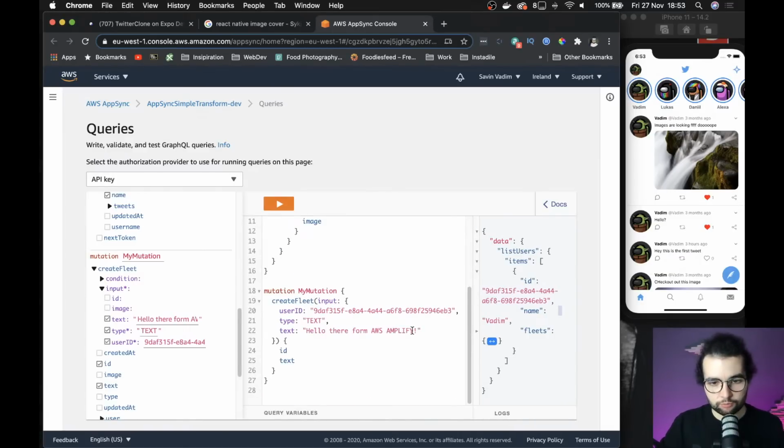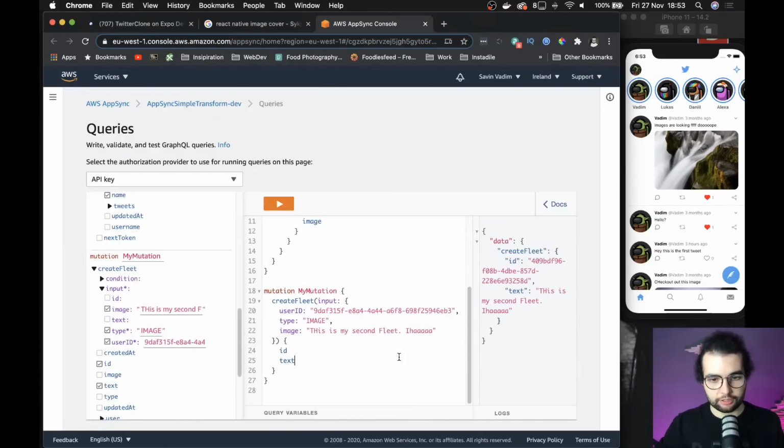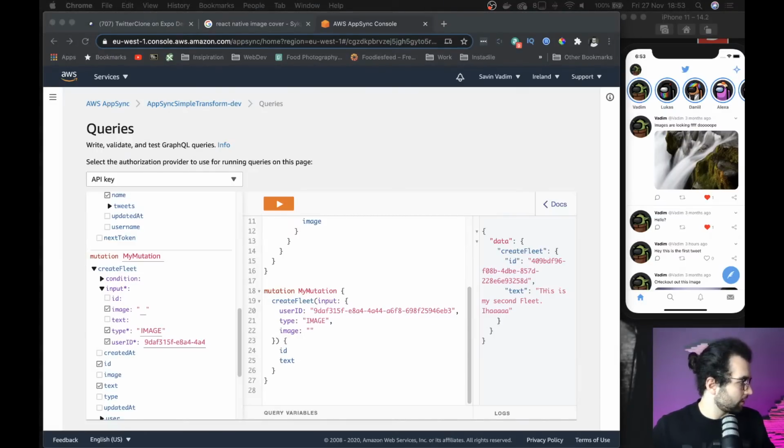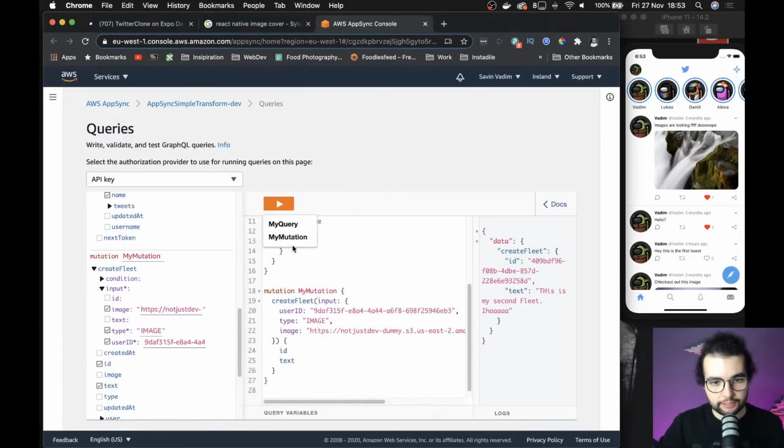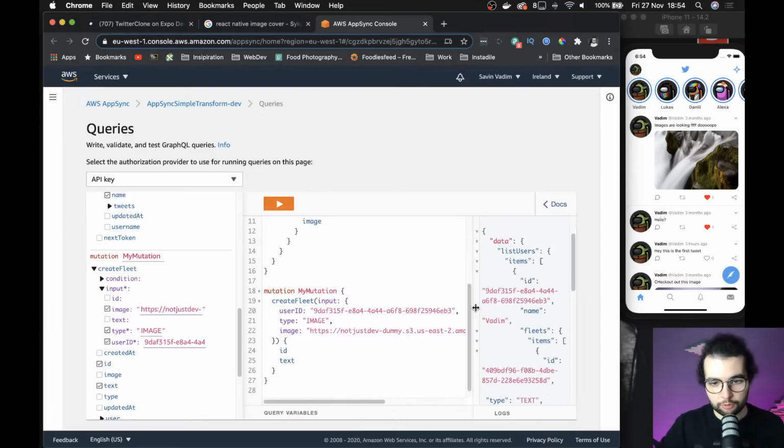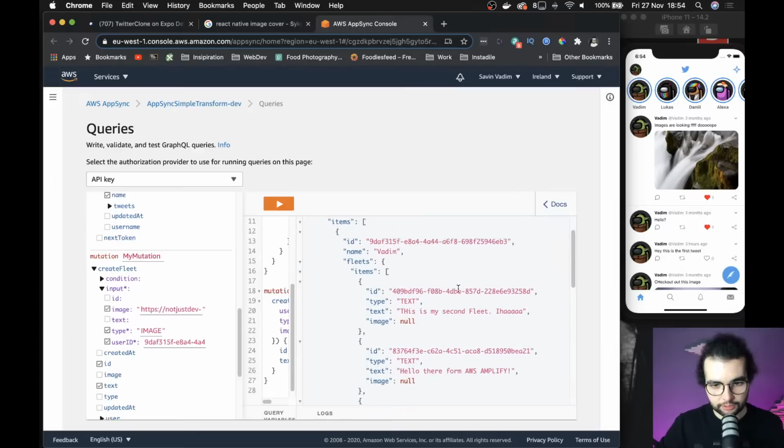We can add more. This is my second fleet. Let's run my mutation, and we can also add, I don't know, an image. I'll try to find it somewhere. Avatars, images. Let's copy and paste the image here. Save. Let's run the mutation. Text is null because we don't have any text there. If we run my query, we will see here a couple of fleets.